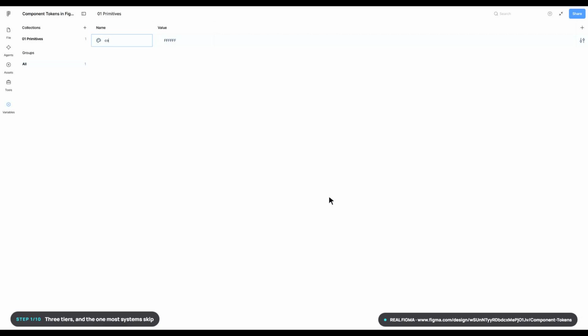So I'm adding neutral color steps, blue color steps, a type size, and a spacing step. Notice the lowercase names and the path structure. Color, neutral, 50. Color, blue, 900. Font, size, 200. Space, 200. Numeric steps age much better than names like medium.